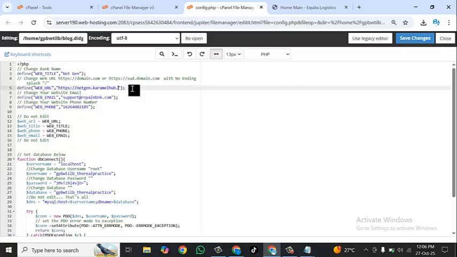Also I'll remove the slash. It says webdomain.name or subdomain with no ending slash. So that's why you have to remove the slash, and you can also replace this with your phone number. And this support at royalbank.com, you have to create it.